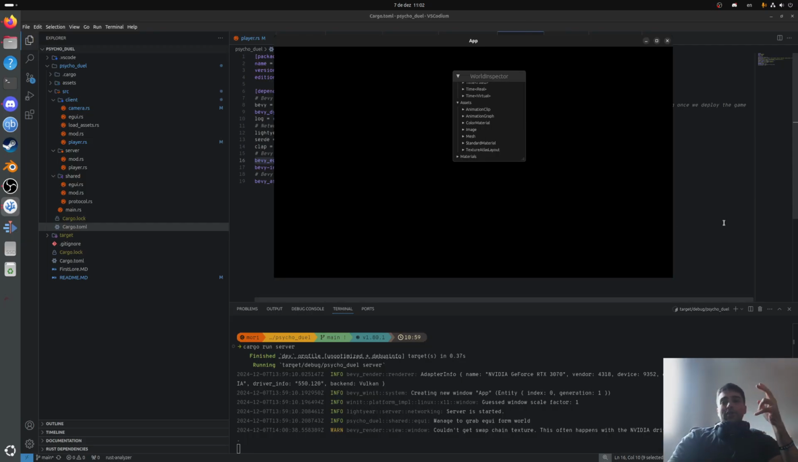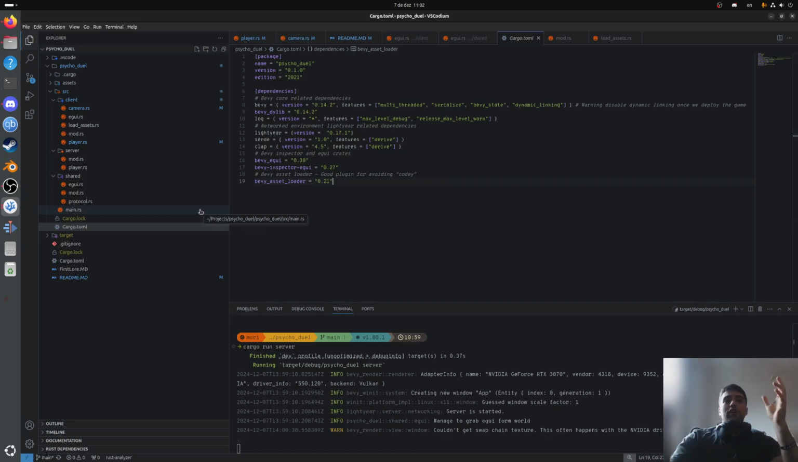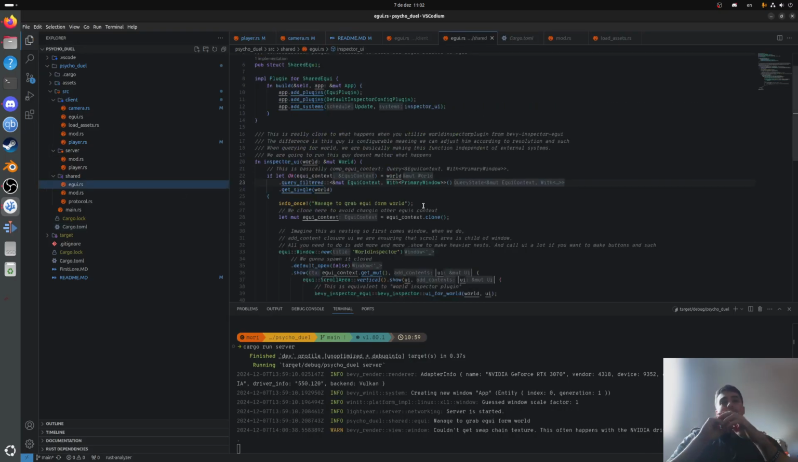Okay. But anyways, let's go to shared itself. Let's go to egui. The first egui that I'm going to show you is a shared egui, which is going to be the GUI, as we know, shared between server and client. That's a must.